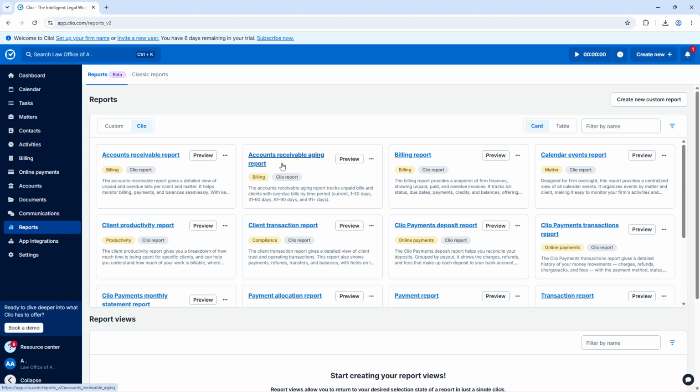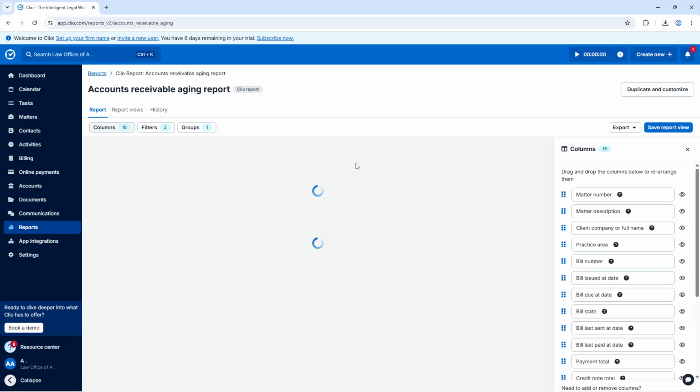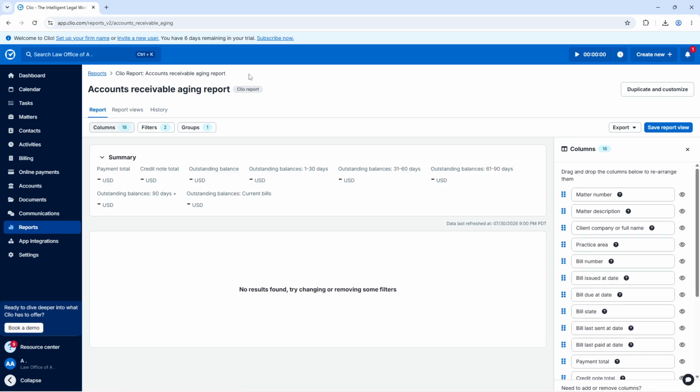Once you have located that report card, click Preview. This opens the report setup view where you can define the details before generating the final result. The preview option is useful because it allows you to confirm the filters and output before saving or exporting anything.